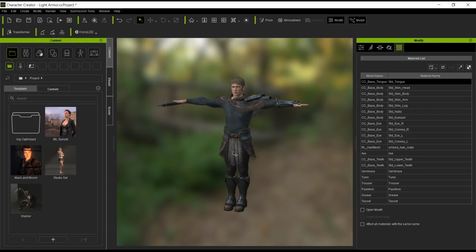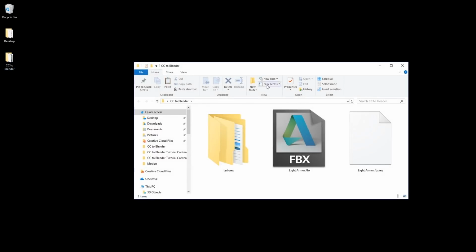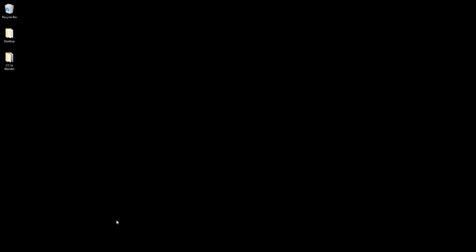Upon export, we'll see three items. The first is your standard FBX file. The second is a texture folder that includes all the textures that are not embedded in the FBX file. The third one is an FBX key file, which records some data as reference for importing the character back into Character Creator after it's been modified in Blender.